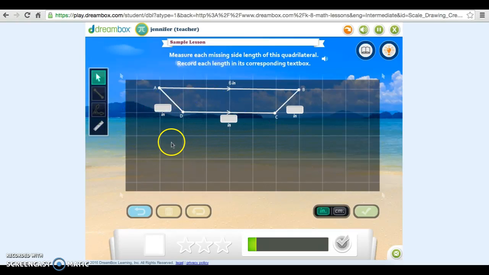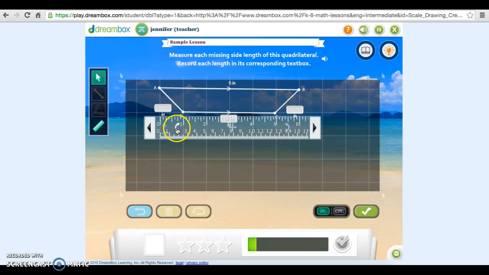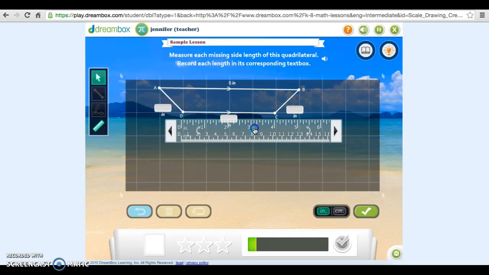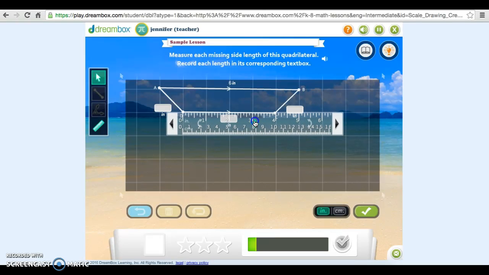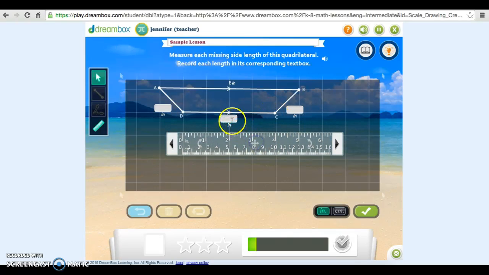The next part of the lesson: measure each missing side length of this quadrilateral. Record each length in its corresponding text box. So I want to click on the ruler tool, and the way this tool works is you can drag it anywhere you need to and line up one side with the 0, measure across to the other dot here, which looks to be about 4 inches.